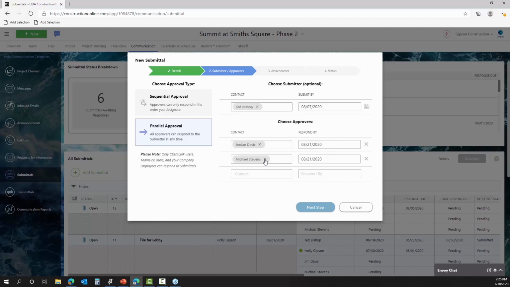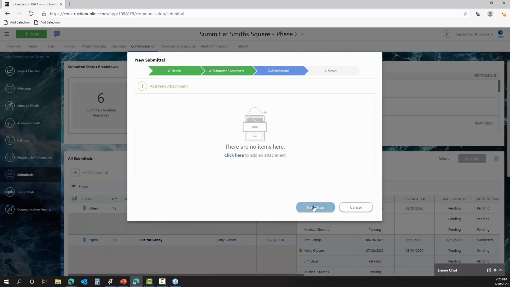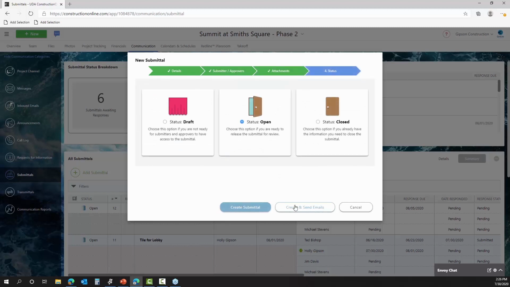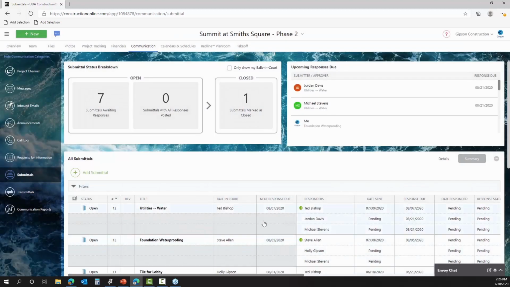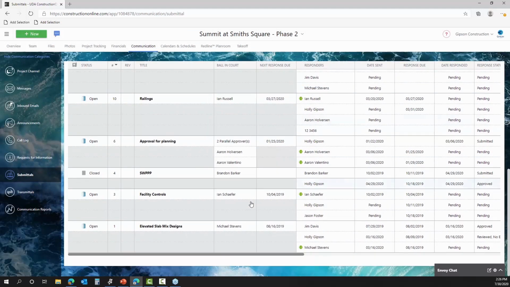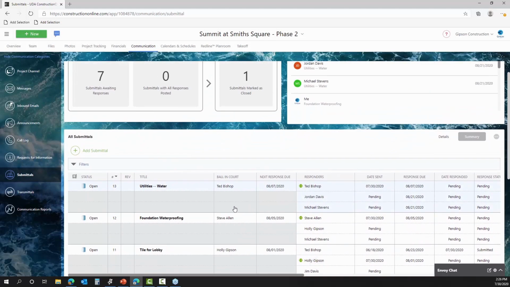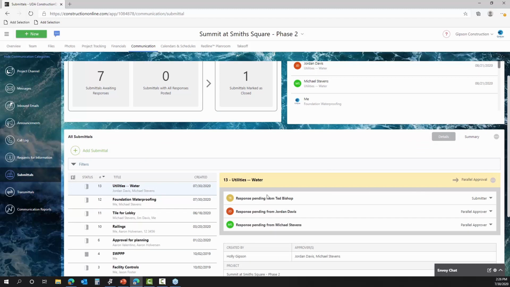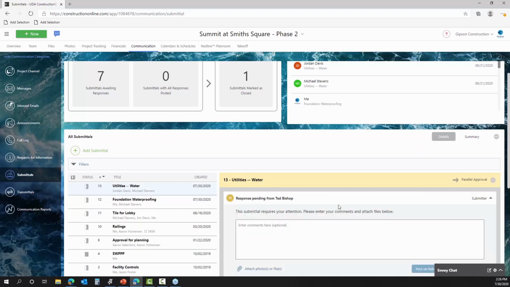And then the rest of the submittal creation would be exactly the same as it would be for a sequence. So we would just add any attachments, double check our status, go ahead and create and send that out. But what you'll notice as we look at this submittal is that right now Ball in Court is our submitter, so that's going to be Ted. Once he enters his response, or I receive it from him, we'll just go ahead and respond on behalf of Ted.